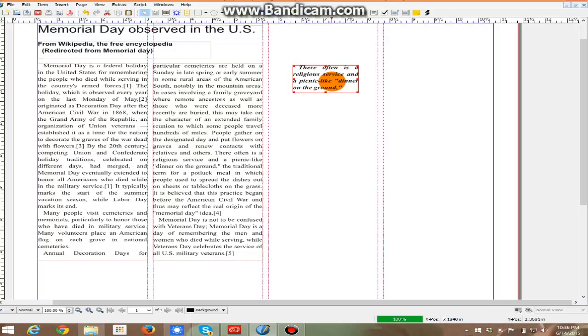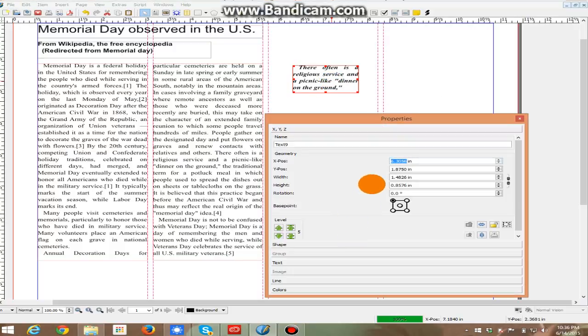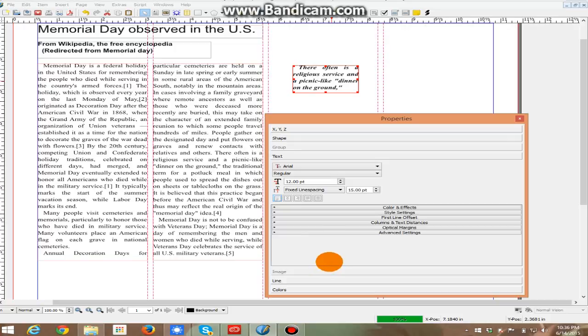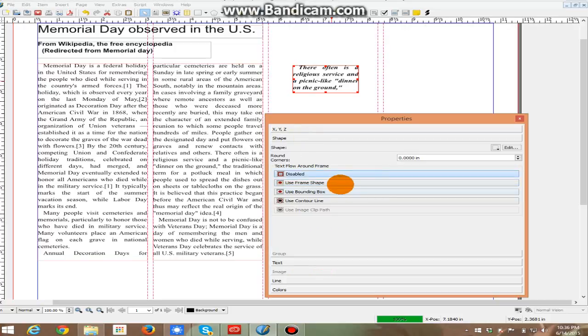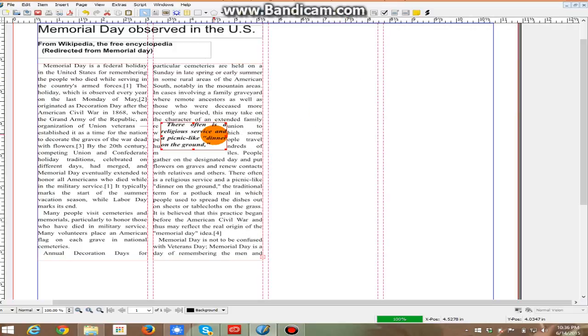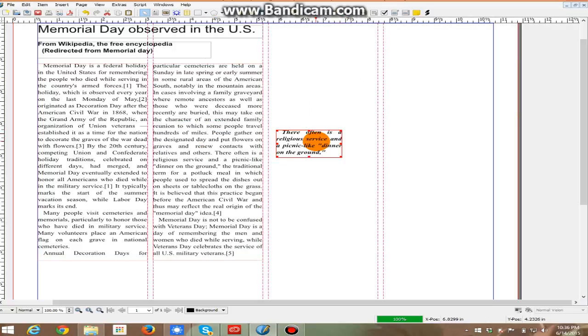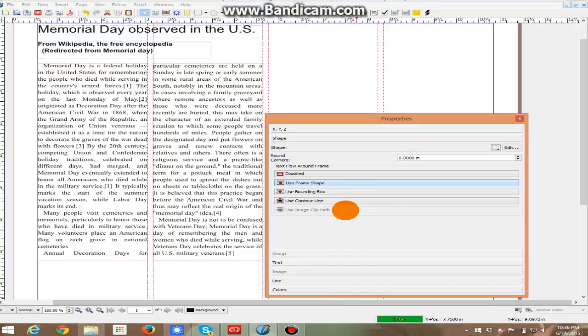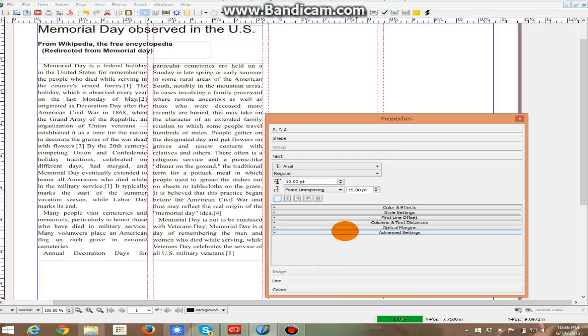Alright, now if we do the same thing with the properties, and go to shape, do frame shape, you'll see that it moves the text around, but we want some kind of buffer there. Now you can move it, but it doesn't do exactly the way you want it, so let's keep it kind of a square. It's a rectangle right now, but let's go back to properties, and let's go down to text. And I want to say it's columns and text.